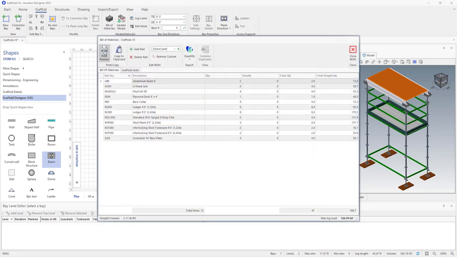In the bill of materials, you will also notice that our beam is shown now, along with the U-head jack and our plywood deck.